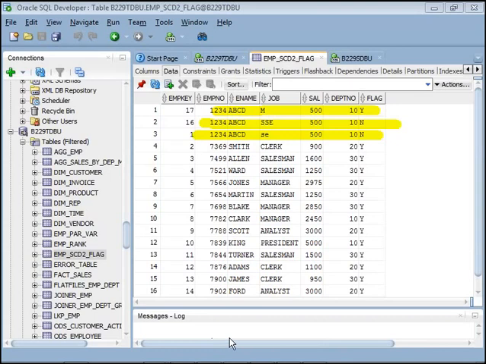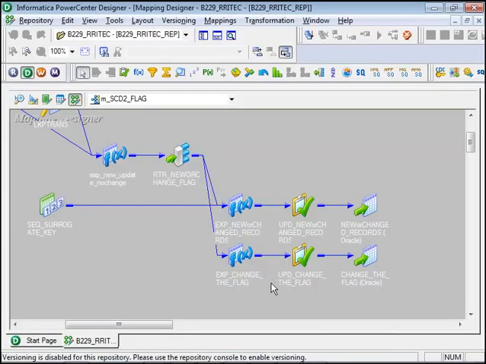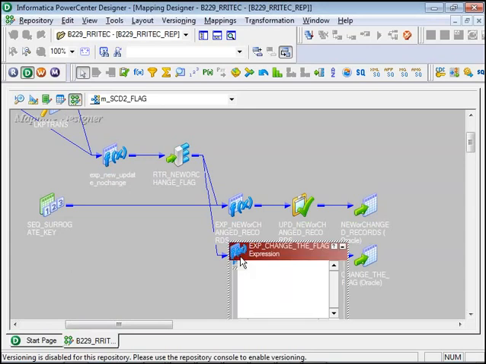One question. How could it update as N for the flag? Because we have given Y only. No, right? We have given N also. You forgot it, I think. See here, in the second flow, the expression is changing the flag. Here you have given the flag as what? N, we have given. Because of this one, it is able to handle it.